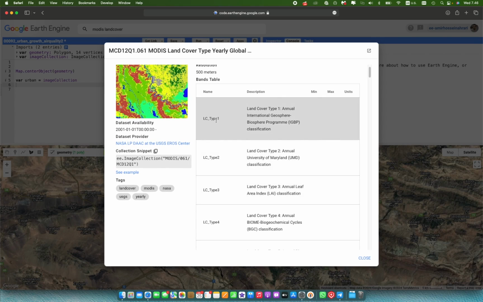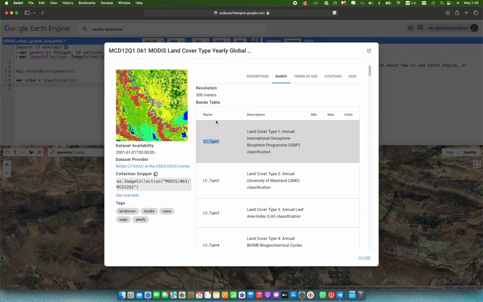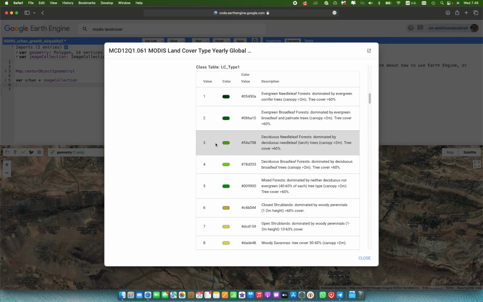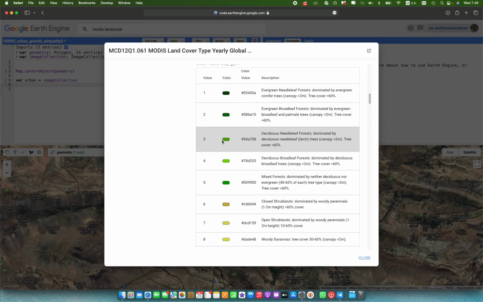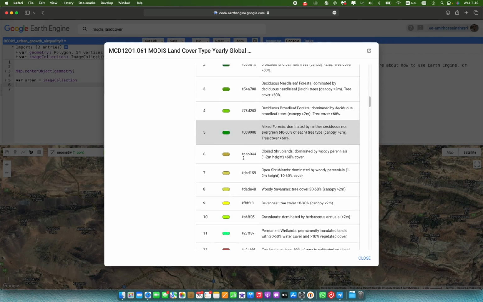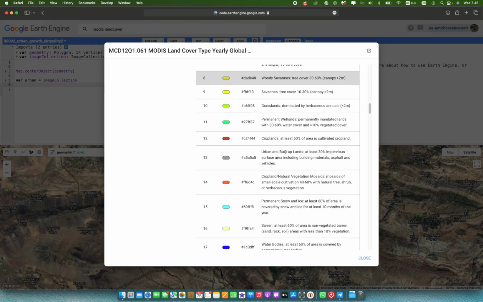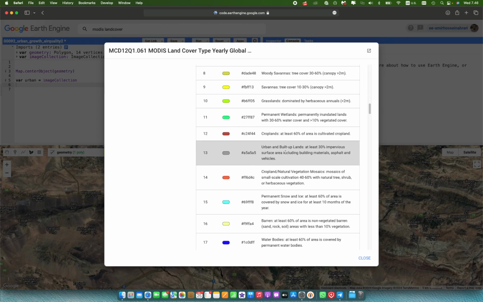For example, I'm gonna use LC_Type1 in this tutorial because this is the most typical layer that the community uses for land cover assessment using MODIS data. If you want to know about the LC_Type1 table of contents, there is a class table that shows the relationship between each number in the land cover and the corresponding class and description. As you can see, the urban area is represented by pixels numbered 13.